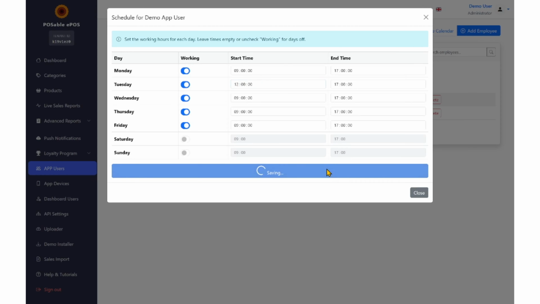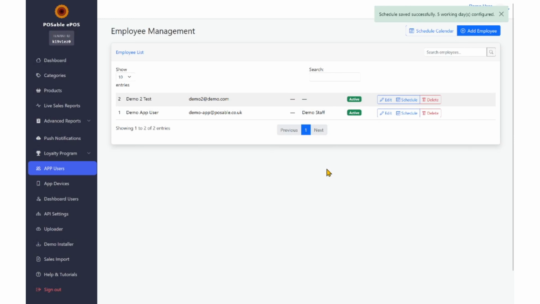And that concludes this video on back office dashboard users and front of house app users. In the next video, we will look at the push notification system in the POSable back office and how that interacts with the POSable front of house app.